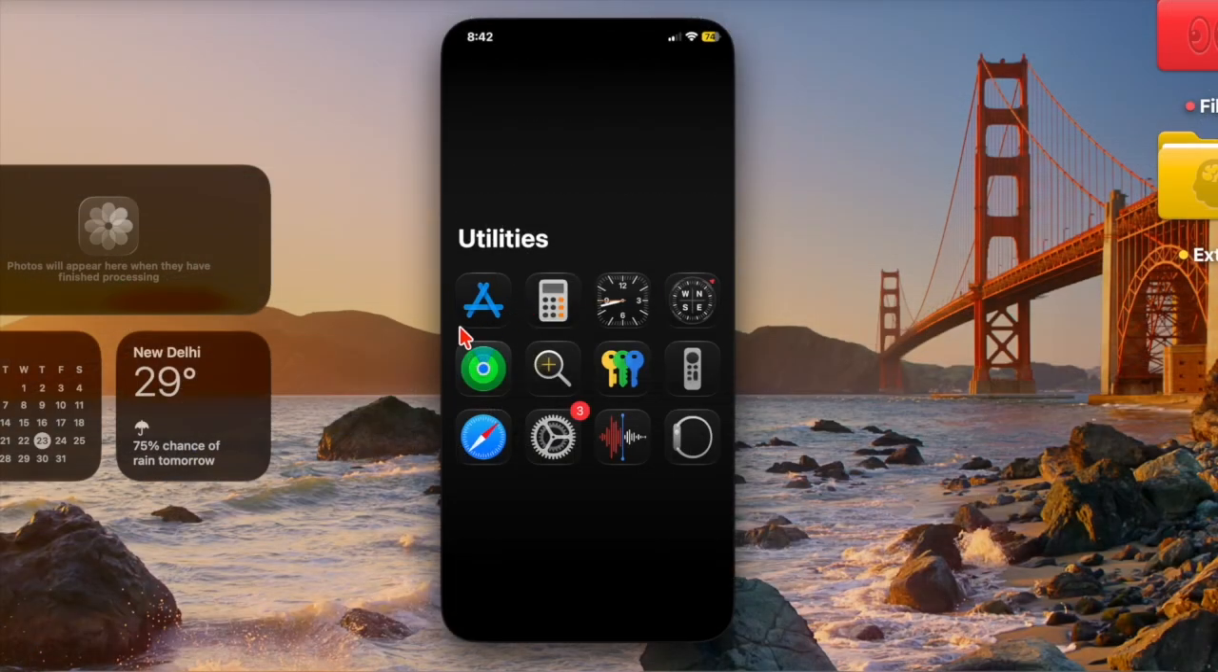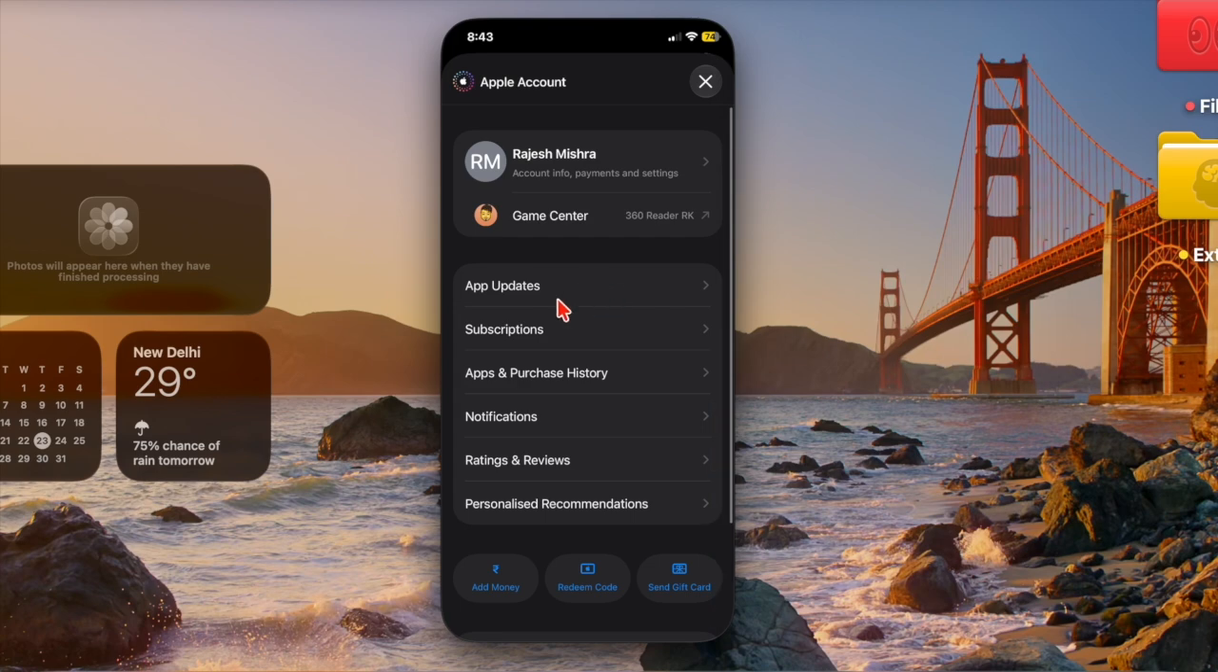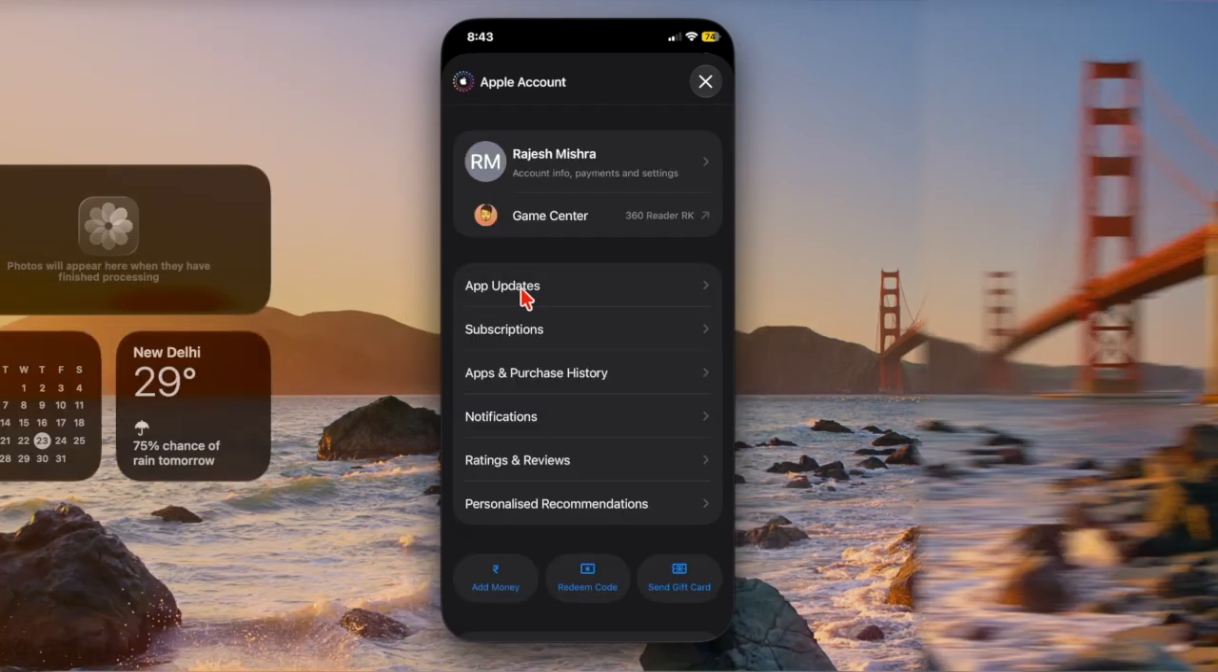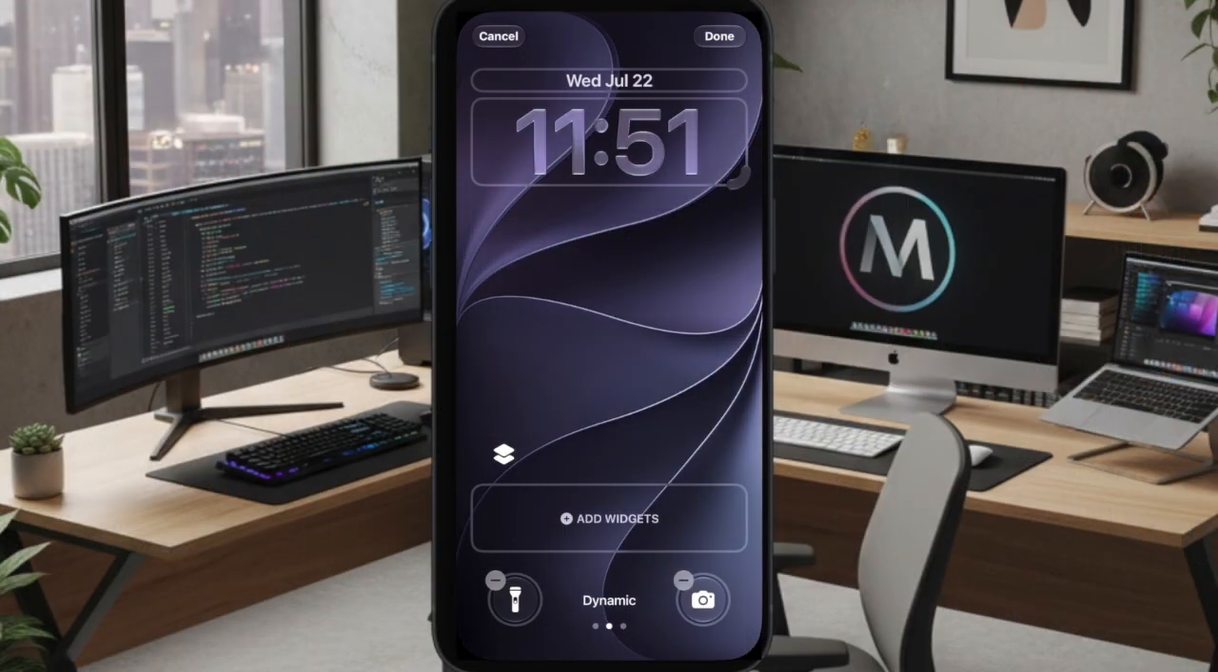Just head over to the App Store on your device and then you have to tap your profile located at the top right. After that, choose App Updates. Then you have to find the app in question and update it. Once that's done, launch the app and then try slide to type. Hopefully, it should work properly.